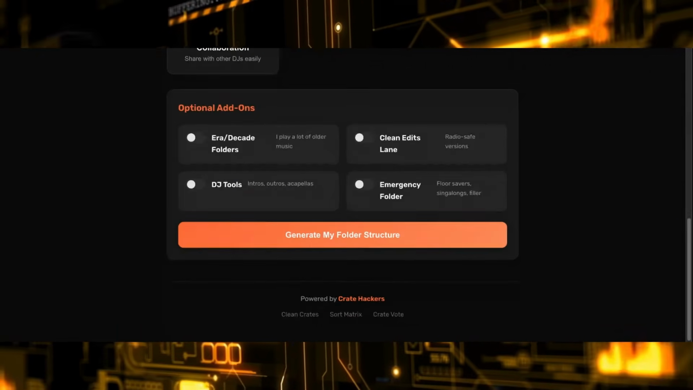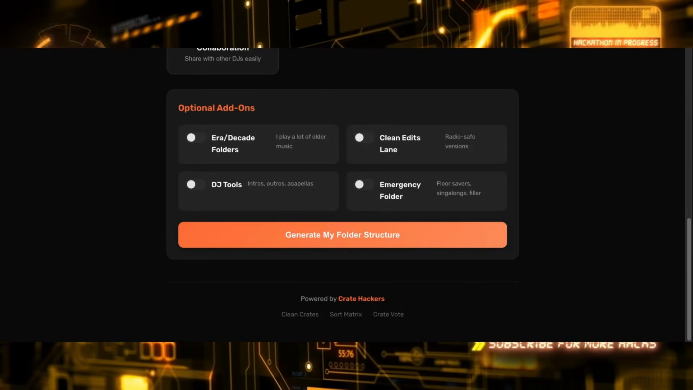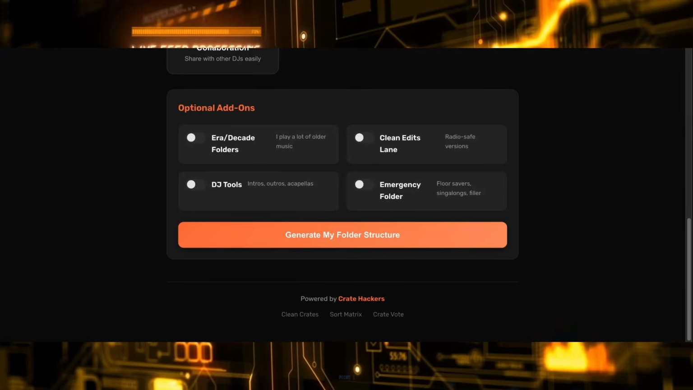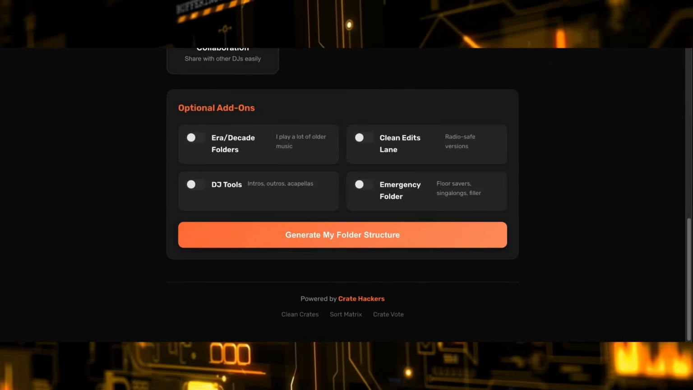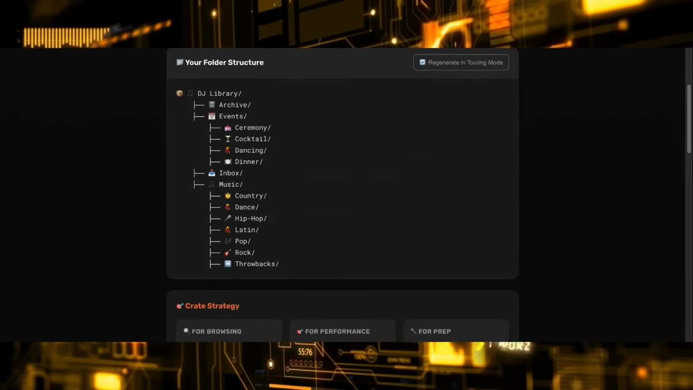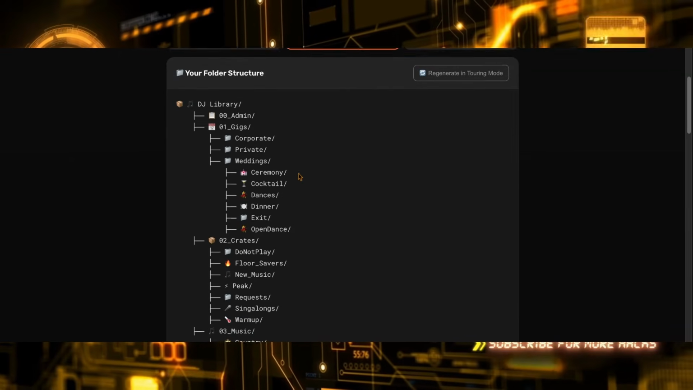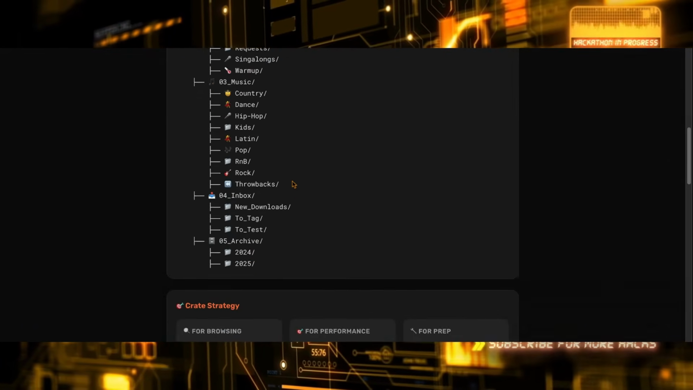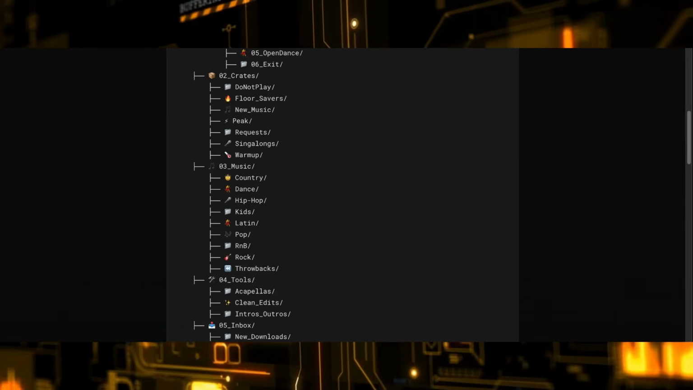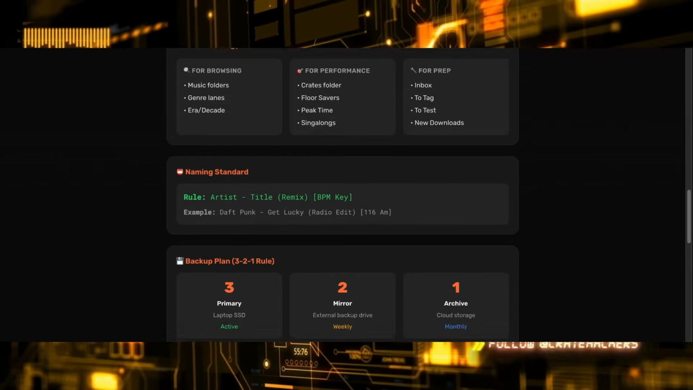Here we go. I've got these optional add-ons if I play a lot of older music or I simply want the clean edits in one folder. Maybe I have a lot of acapellas or I need an emergency folder. I'm going to click generate my folder structure and here's what it gives me. What I like about it is that it gives you emojis, so they're easy visual references. I can get a little bit more in depth by hitting Pro and you can see the folder structure starts to break open just a tad more. And if you're a touring DJ, they're going to leave a lot more folders for you to be prepared on the road. It'll give you some tips on naming and your crate strategy.